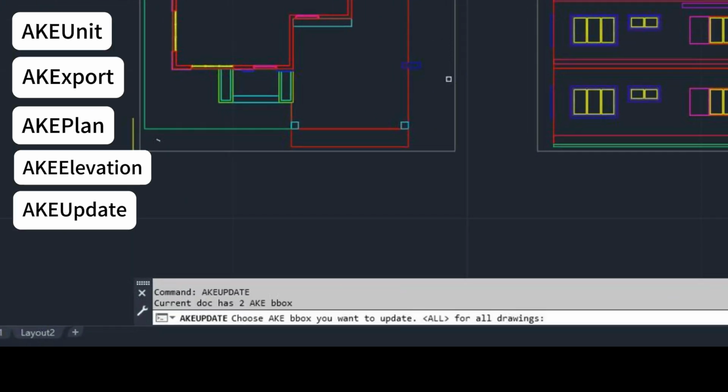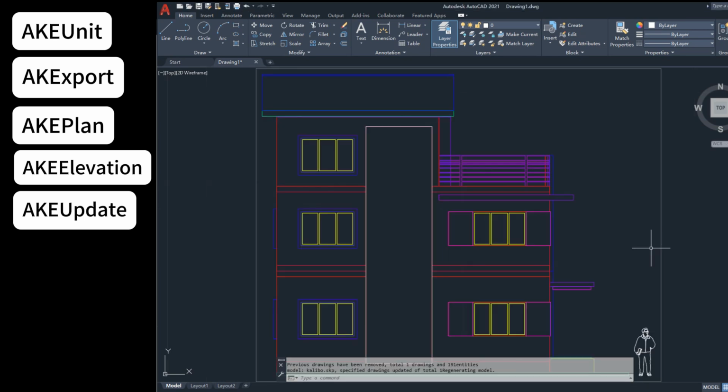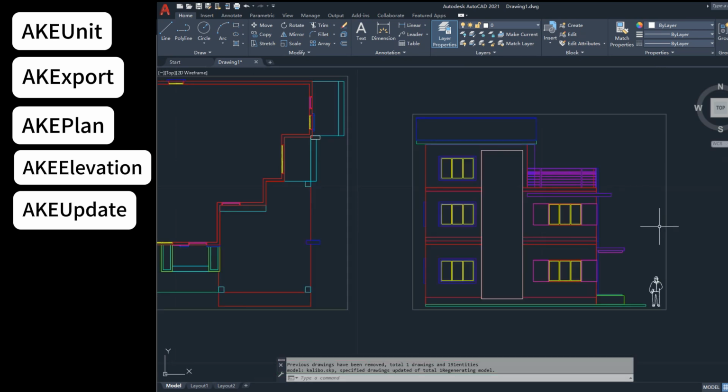You'll see a system prompt asking you to select the AKE bounding box. This bounding box is the gray box that surrounds your exported drawing in AutoCAD. Never delete this box. Once you click on it, the modifications to your model will automatically synchronize with your drawings. You can also type All to update all drawings, but this may cause some lag, so choose carefully.